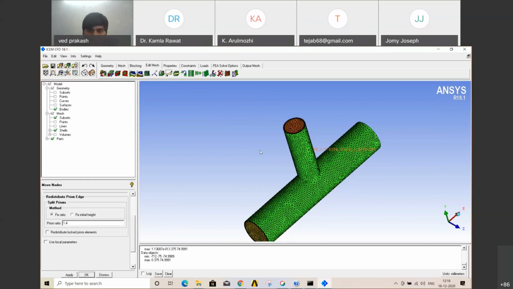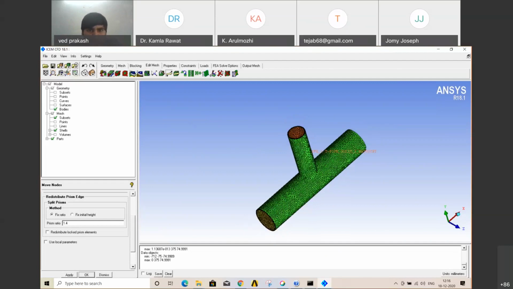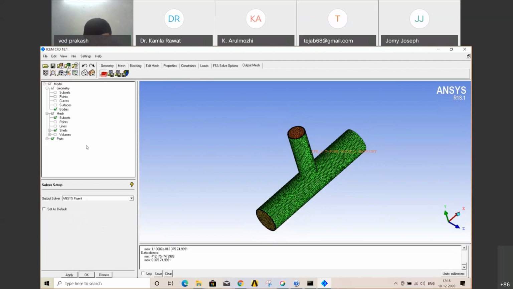Then after meshing, at the end there is an output mesh. Select your solver, then write input and save your file. This will be saved in .msh format, which is supported by Fluent. Then use your mesh file in Fluent, and in Fluent you know the sequence. You just provide your model, boundary conditions, discretization methods, and run your solver.